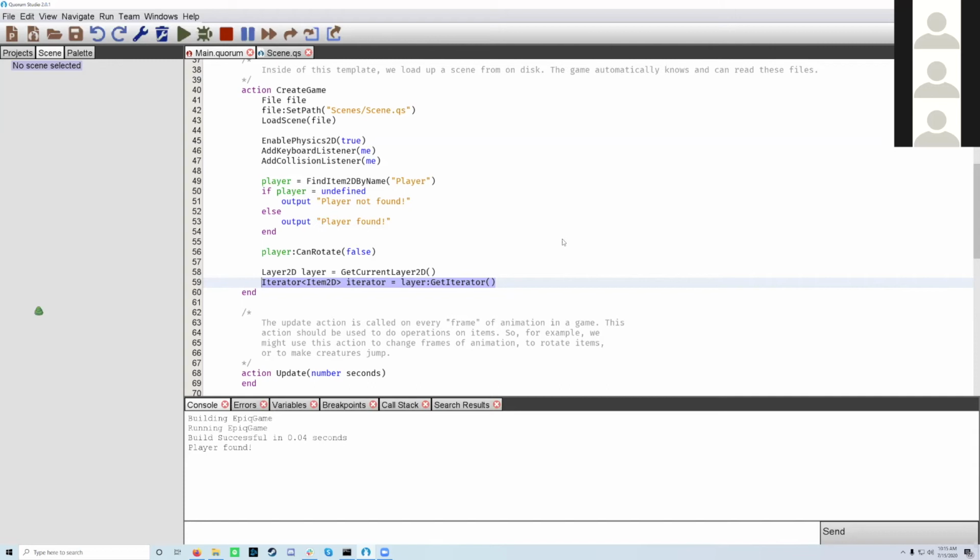I do want to comment on what this particular portion of the code is. Iterator<Item2D> iterator. The less than, Item2D, greater than, what is that? Anyone have any guess? You're setting the type of the iterator, because how do you know what you want to go through unless you set it? That's right. This is what is known as a generic object.